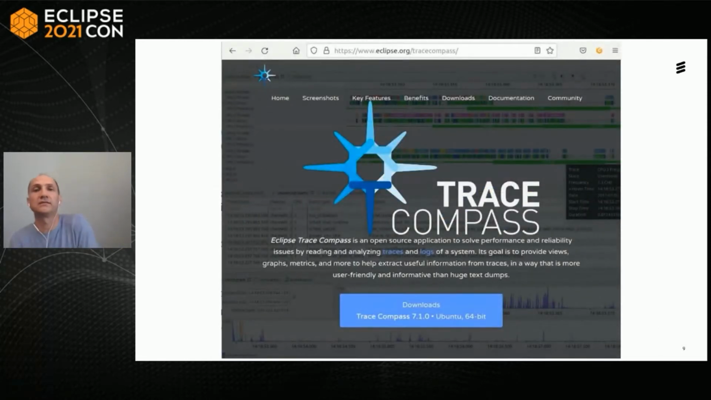Eclipse Trace Compass is a project at the Eclipse Foundation, open source, of course, and it's a tool to provide a way to solve performance and reliability issues, and it's reading traces and logs of a system. It could be from one application or from different places of the application, different layers, and so on. And then it creates different views and graphs, metrics, which is easier to understand than just looking at a huge text dump. Trace Compass has been around for a while, has very good support for Linux traces and open source, and it's used quite a bit in embedded systems.